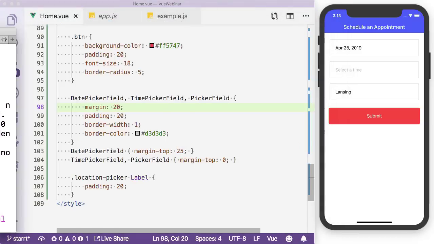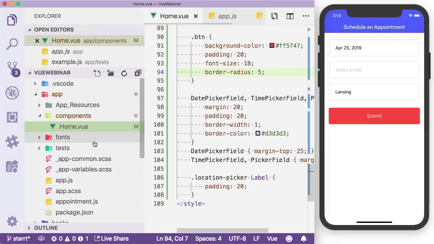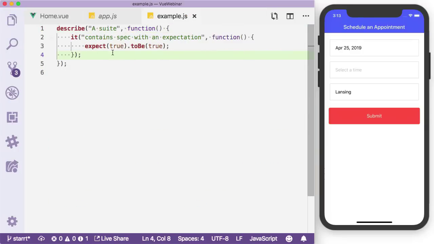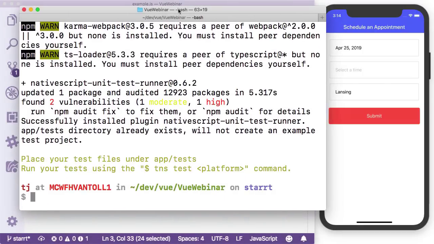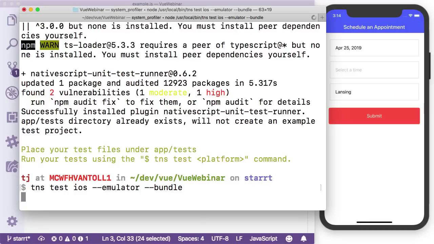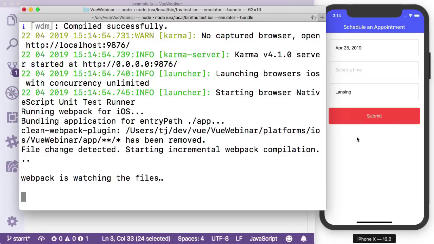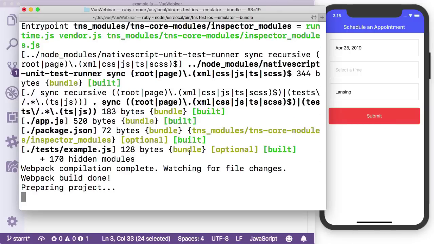And if I go to my app while this is finishing up, you'll see that there is a new test folder that the command created, as well as this example.js file with the world's simplest unit test of expect true to be true. To actually run these tests, if I bring my terminal back over, I can run tns test iOS, and I'm going to run this on an emulator and use Webpack to actually bundle these tests up, which is a requirement for NativeScript-Vue apps, which is going to, again, build my apps, but in sort of test running mode. And then it'll report the results of the tests back to my terminal.